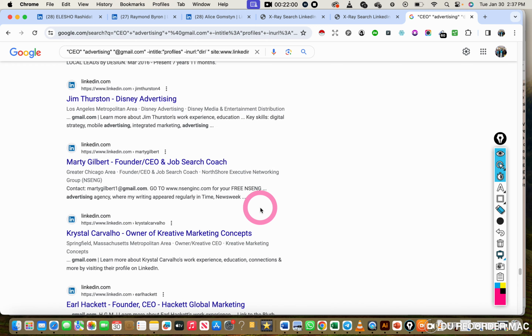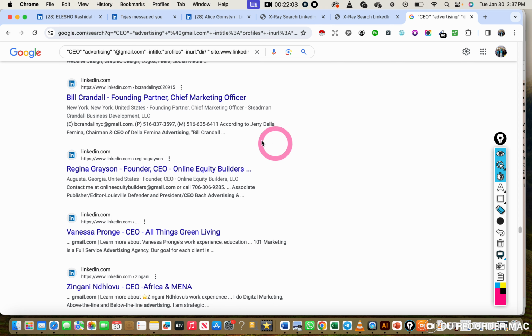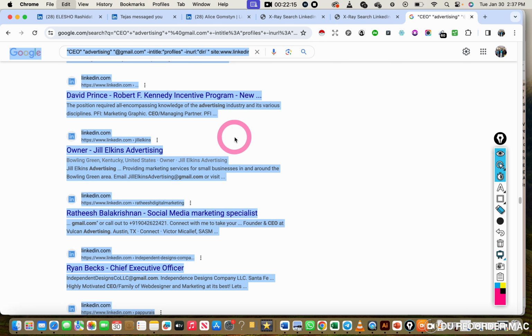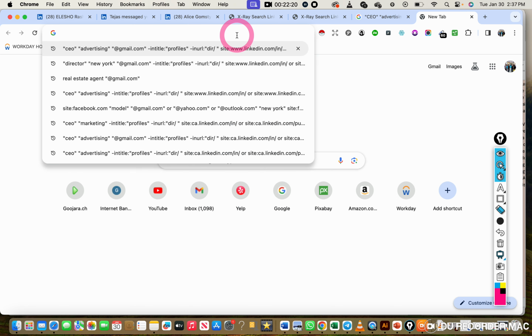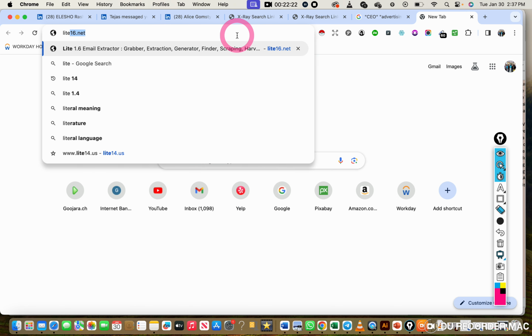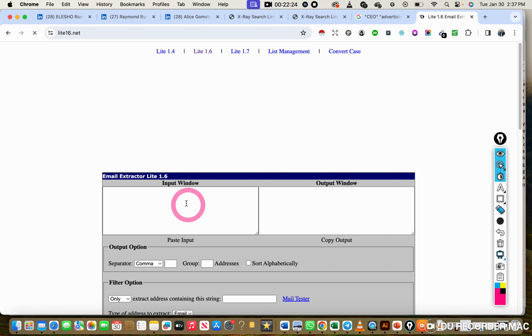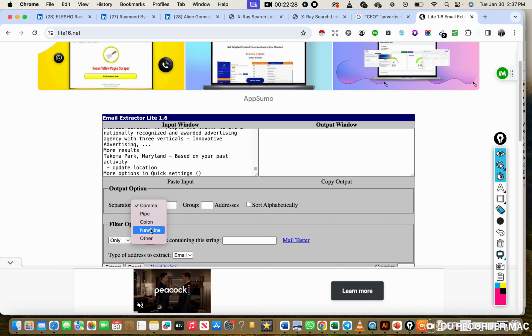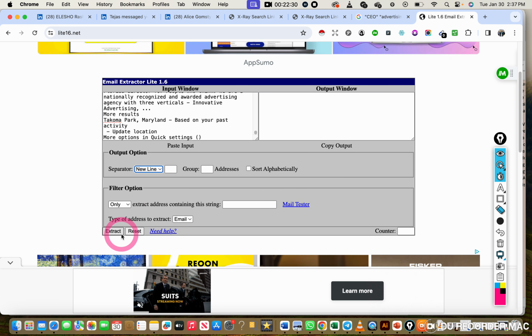We'll continue, but I want to use it to show you something. We are not scraping just the email. If we were scraping just the email, we'd just press Control-C on everything, go to the site that we used in the previous videos and extract all the email addresses. Control-A, Control-C. We'll now go to one of the sites we use, light16.net. We'll paste with Control-V, click on new line, just like we discussed, then click Extract.